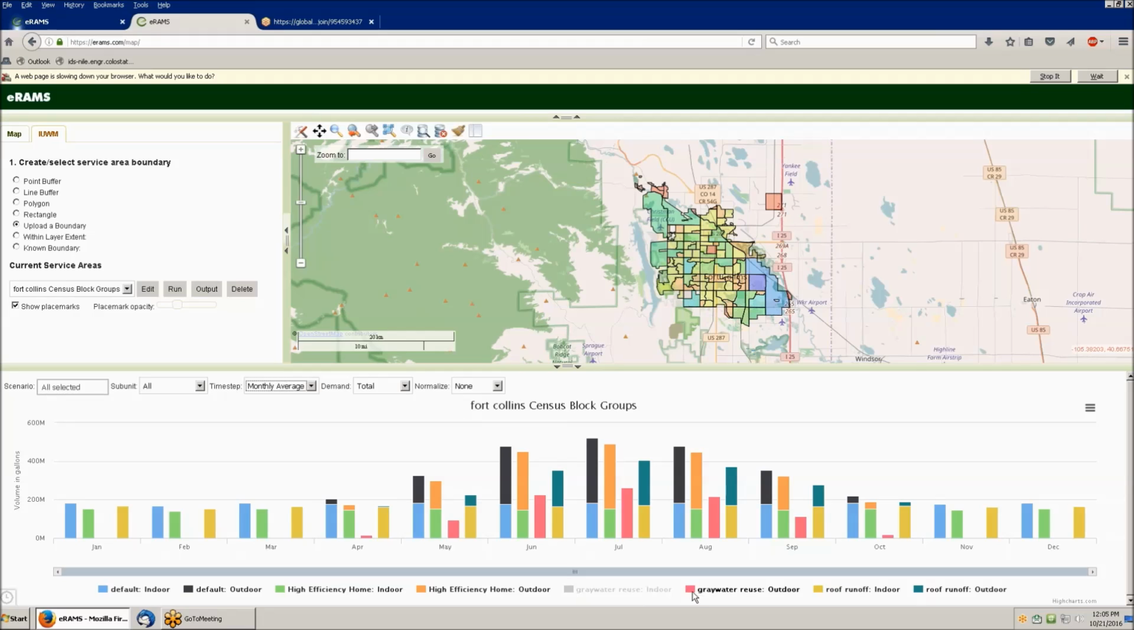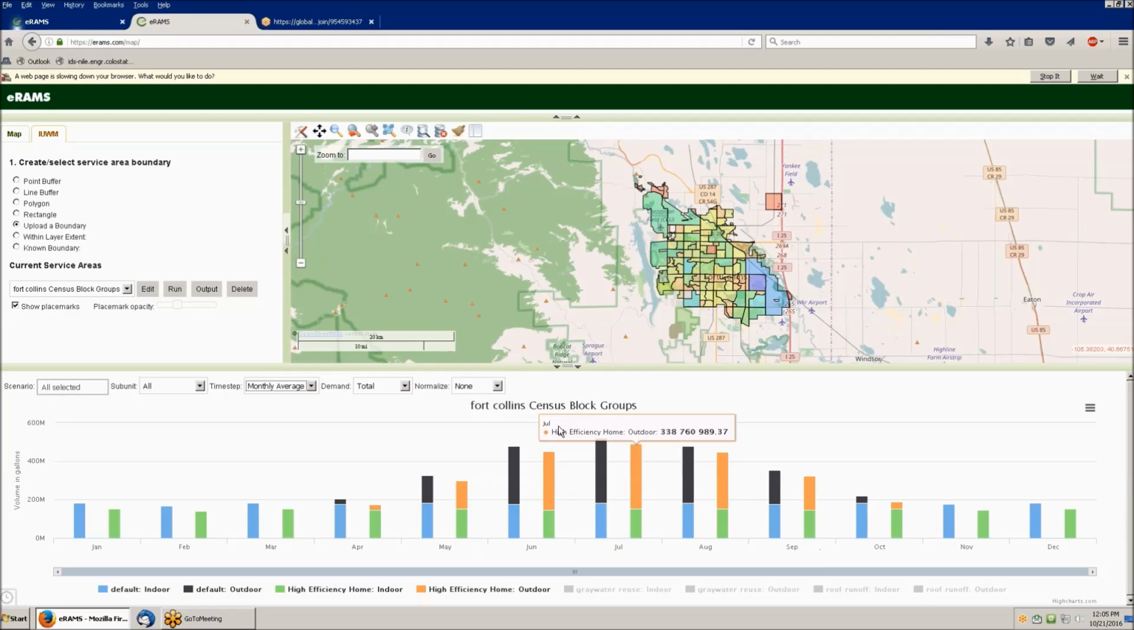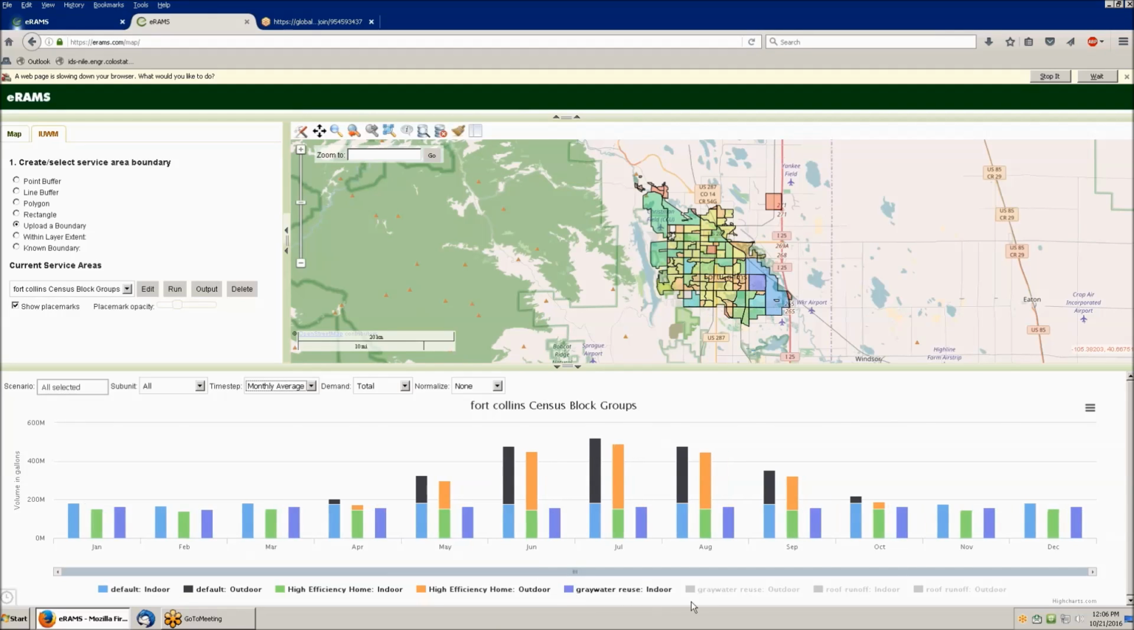So what I can do here is click on all of these different gray water and roof runoff scenarios, and those go away. Now we can see what happened with that scenario. The indoor demand is in light green for the high efficiency scenario versus blue for the default scenario, and now we can compare those side by side and see that our indoor demand decreased, and that resulted in a decrease in overall demand during the summer months, but there was really no impact then to the outdoor demand. Now, say we want to look at gray water reuse.